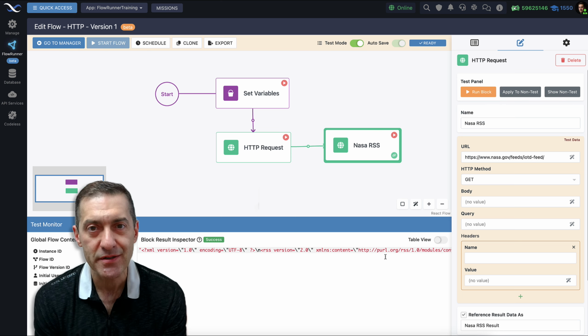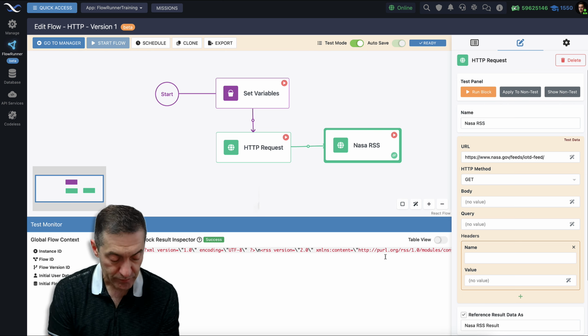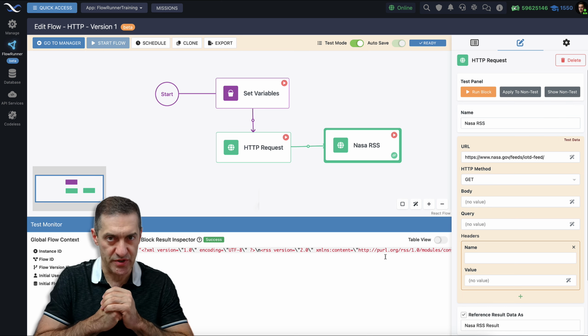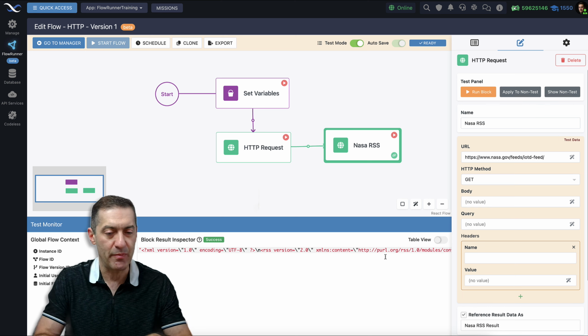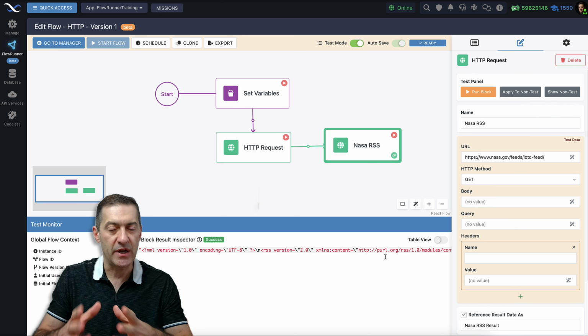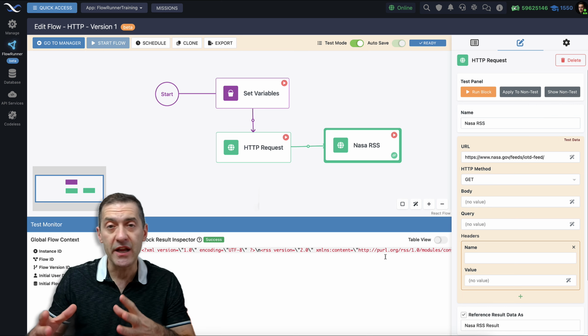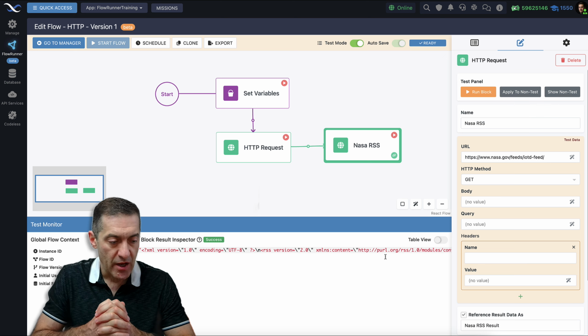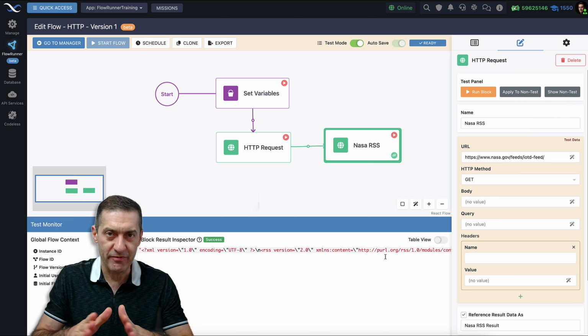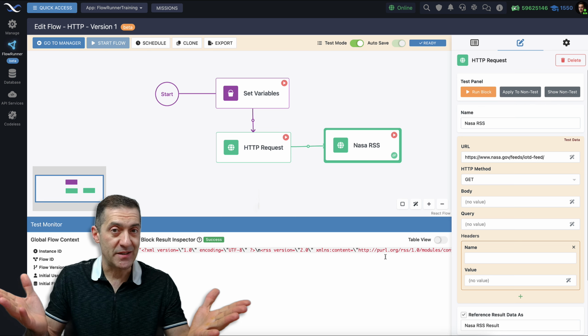So that's the demonstration. HTTP request is very powerful. It can connect to pretty much anything and pass any kind of data, because with FlowRunner you can structure the request in any kind of format. So I believe that you will find it quite useful in a lot of different scenarios. But that's pretty much it.